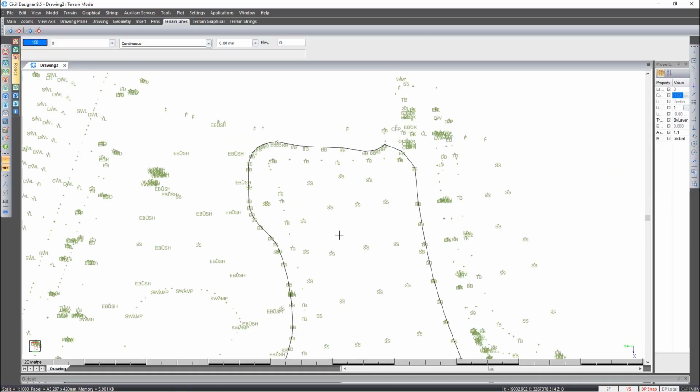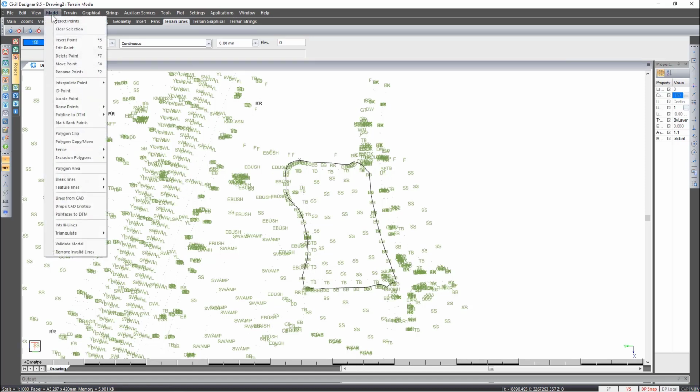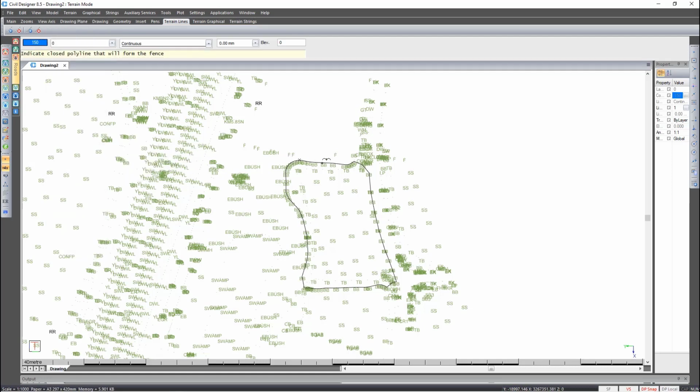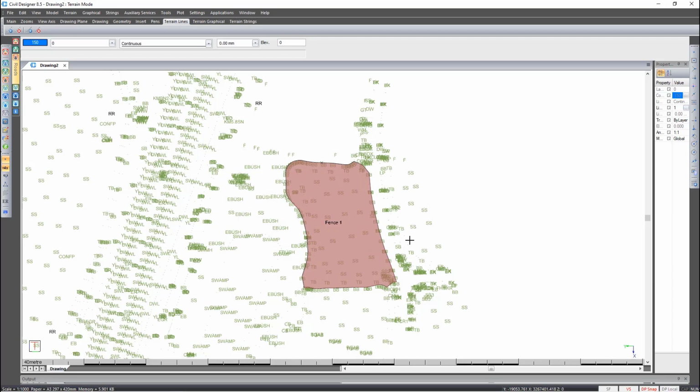In addition to polyline functionality, I can go back to model and create a fence using this polyline. Select the polyline and give it a name. The objective here is to take all the surveyed points within that polyline and copy them onto surface number 2 so that we are able to view that in a 3D format. Click on the green tick, specify what output you want, and there's our fence number 1.